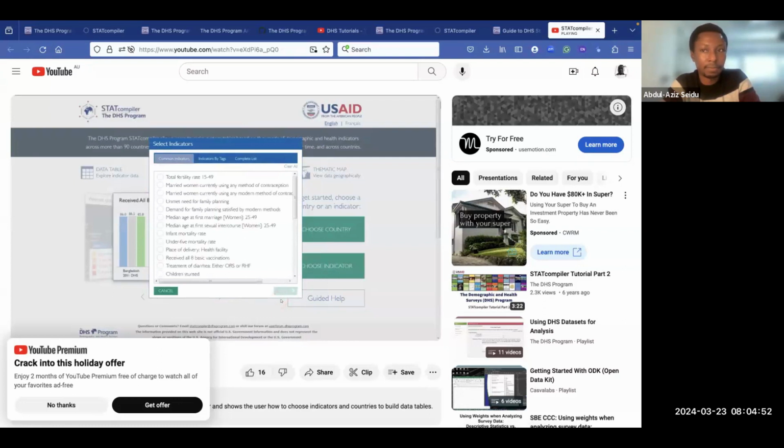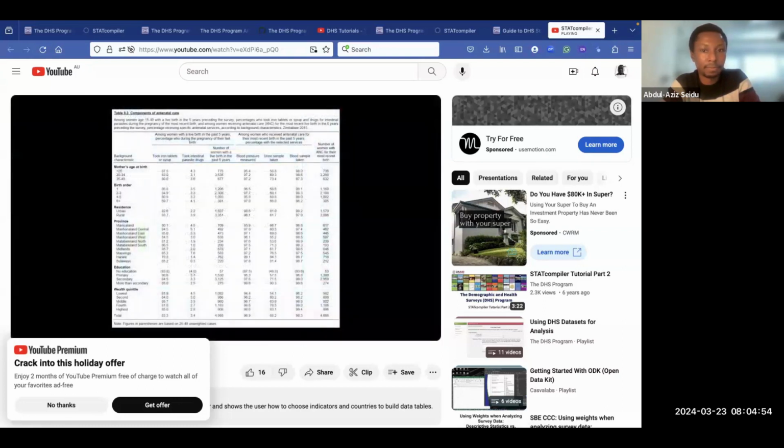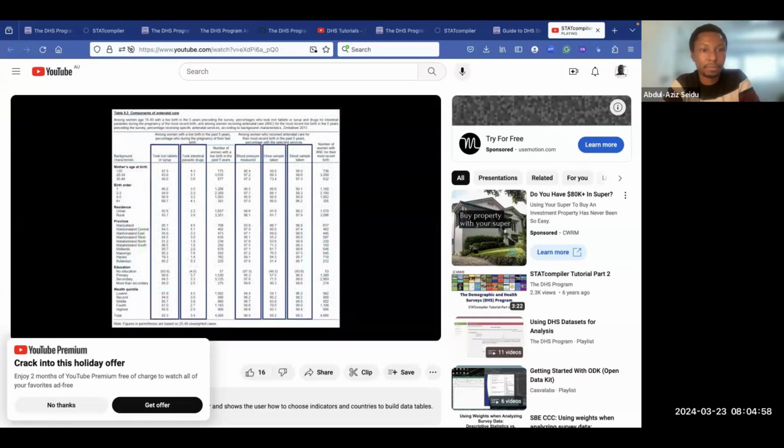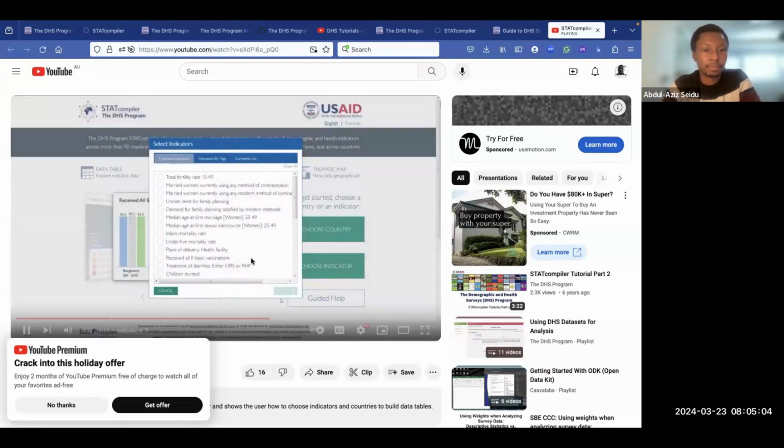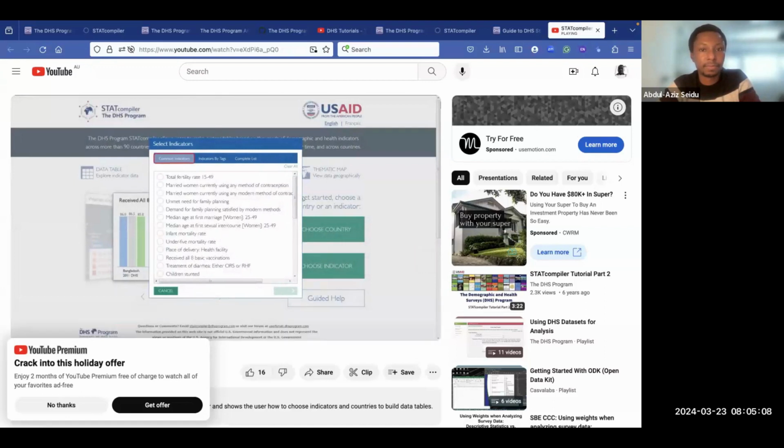Now you are prompted to select your indicators. There are over 2,000 indicators in the Stat Compiler database. Almost every column in a DHS final report table represents an indicator. There are 3 ways to search for and select your indicators. First is through the list of most common indicators. This is approximately 20 of the most used DHS indicators across a variety of topics.